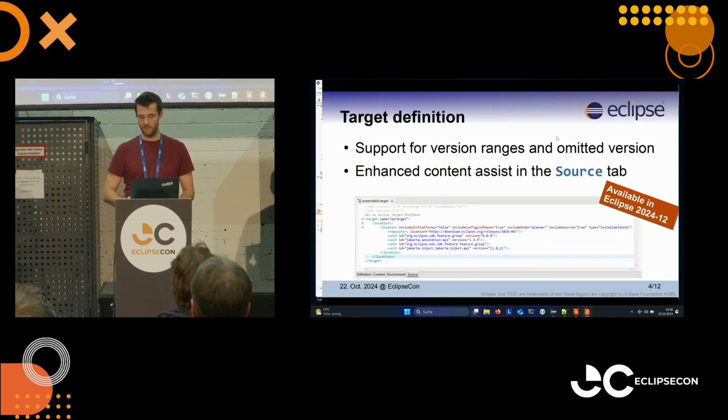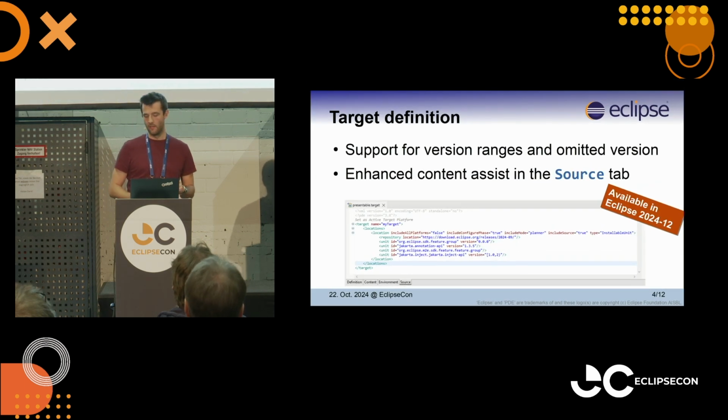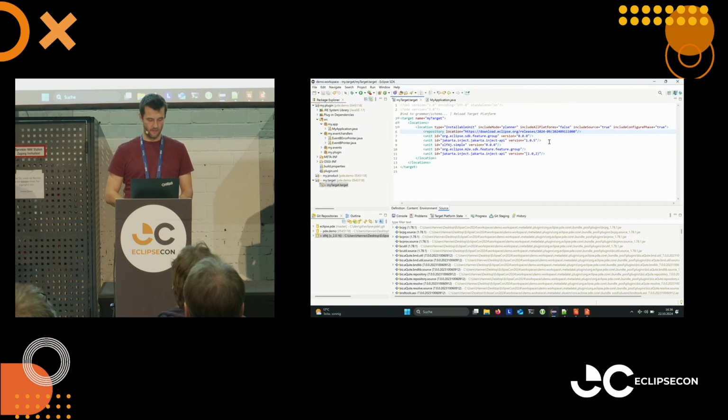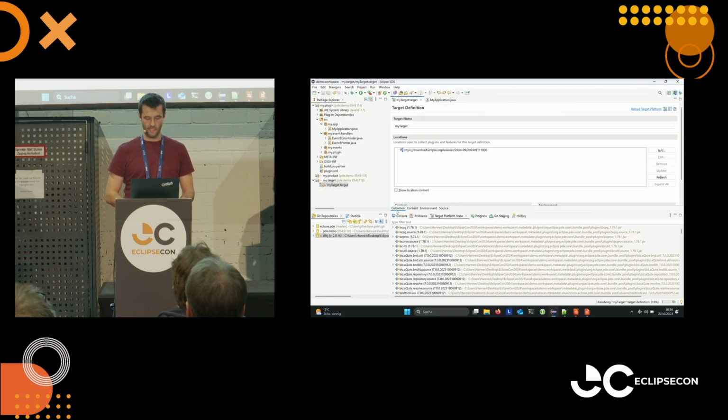Actually, I thought it would be the simplest one, but it didn't turn out to be. Actually, I wanted to show you that, of course, after you've resolved this, you see that all the versions are hidden here. We have the Eclipse SDK, we have Jakarta Inject, and we have the SLF4J simple provider.